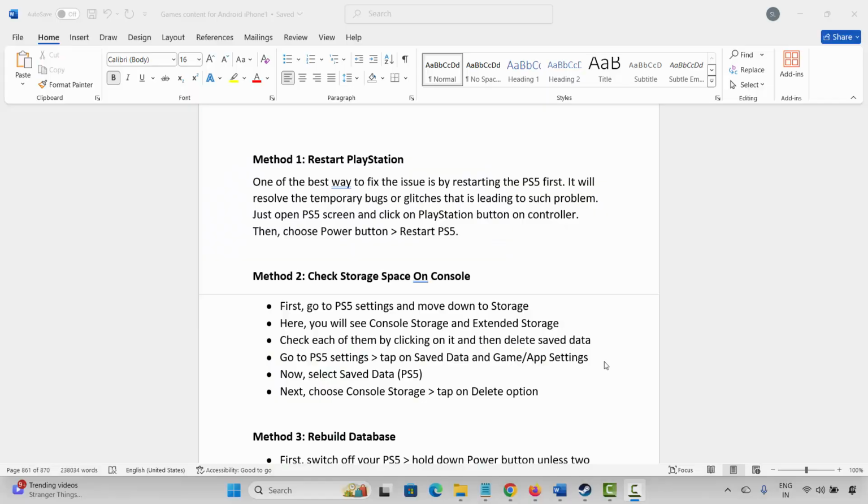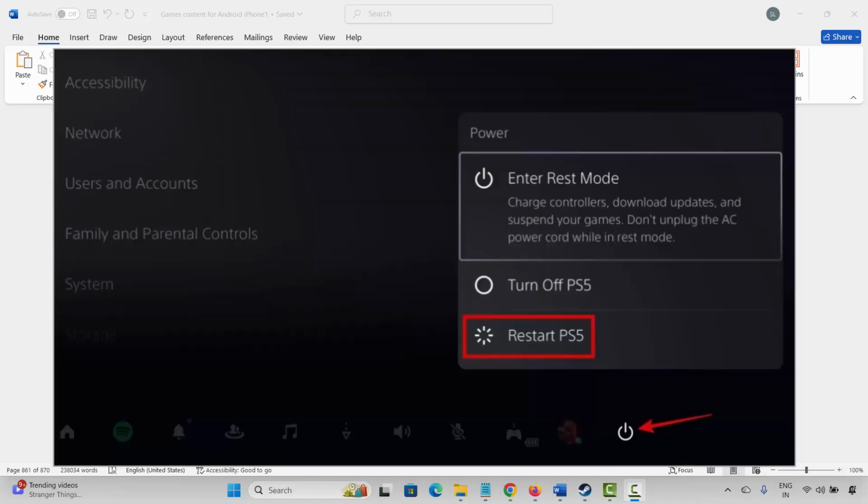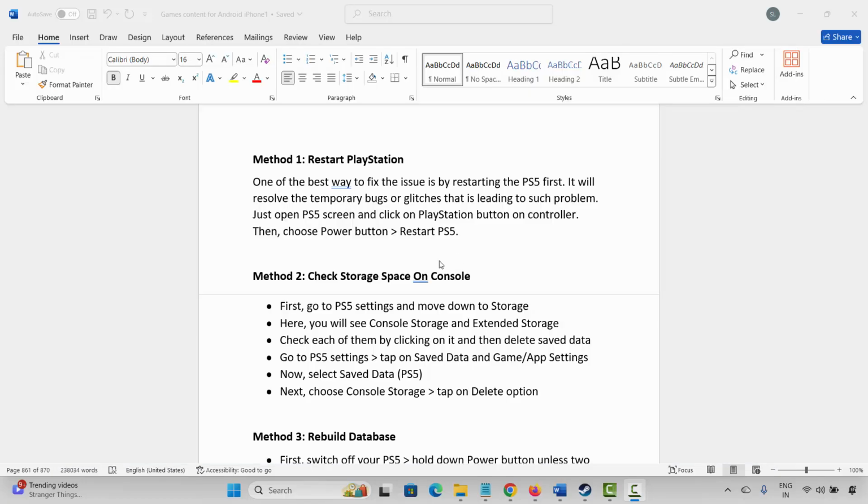So the very first method is to restart your PlayStation. It's one of the best ways to fix the issue. It will resolve temporary bugs or glitches. Just open the PS5 screen and click on the PlayStation button on the controller, then select the power button and then select restart PS5. Now after restarting your PS5, check if you can play the game.